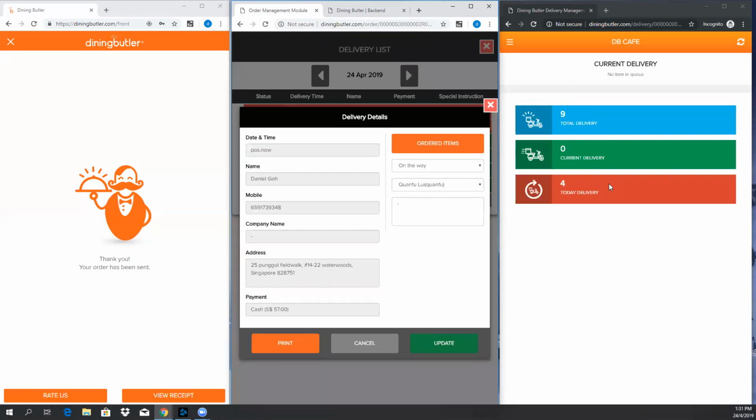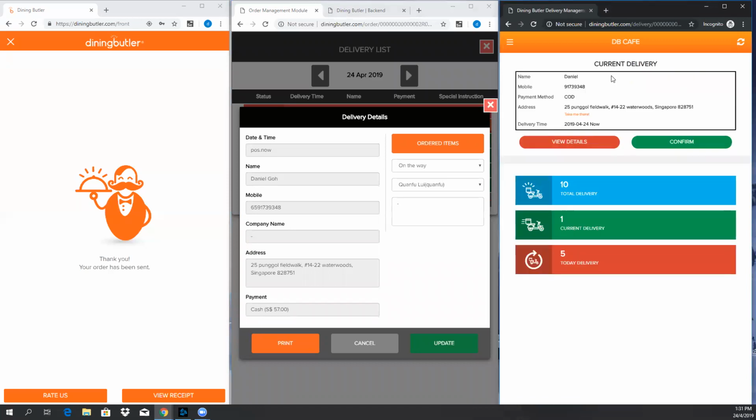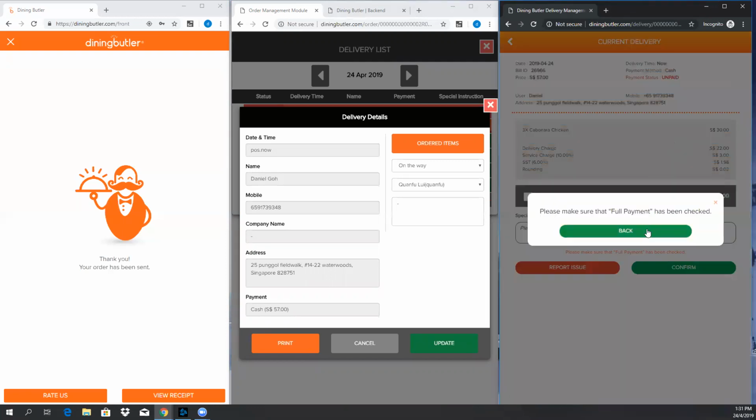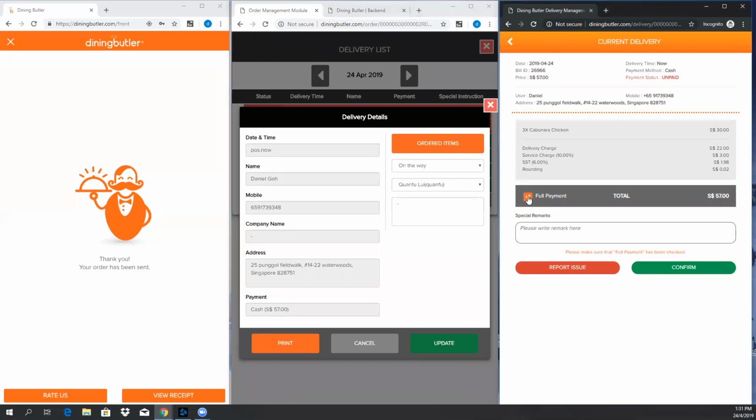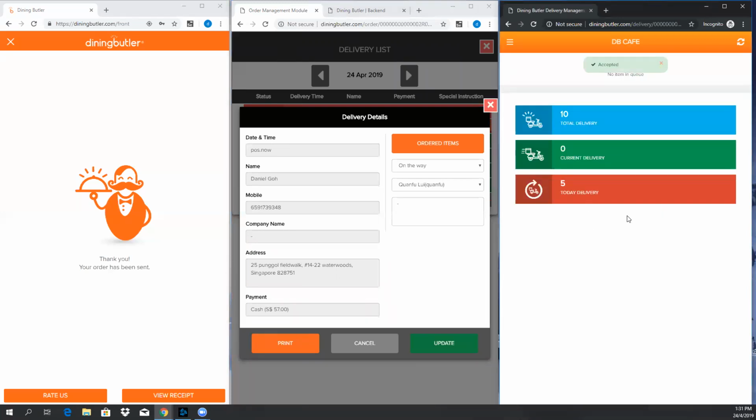And this is the delivery management module in which you would use. So this is what he will see on his device. So the name is Daniel, mobile number, cash on delivery, the address. So once Chuan Fu has reached the destination, just need to press the confirm. Then indicate that full payment has been received. And if there's any remarks, you can write here. Or any reporting issues, it will be here. So once you're done, just click confirm. And it's done for the delivery.